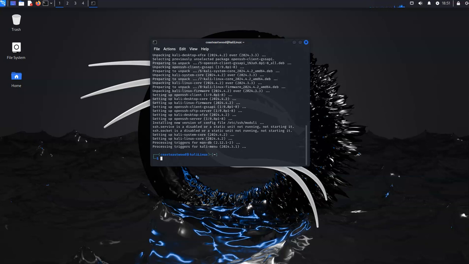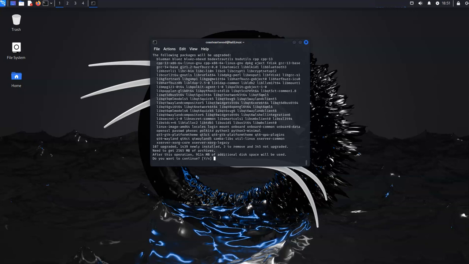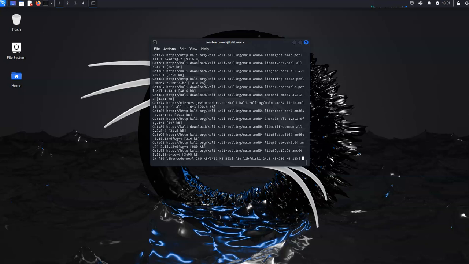Nice. And now for the second set of commands, sudo apt-get. And I figured out that tab does not look the same. It will not autofill, so I need to figure out what will do the autofilling for me. Sudo apt-get install kali-linux-default. Enter. Yes, I want to continue. Y for yes.